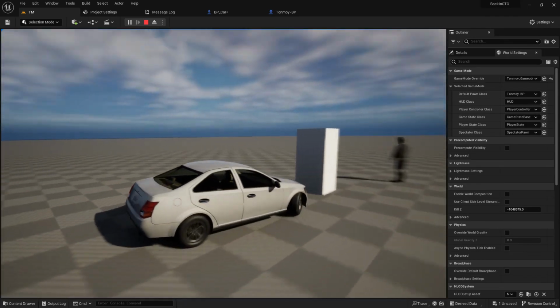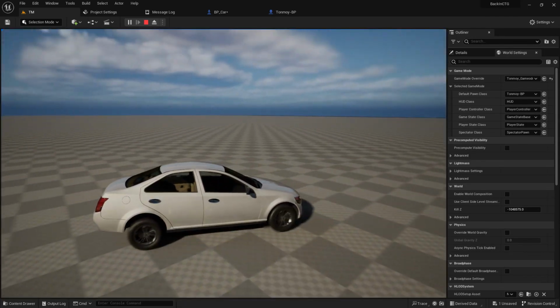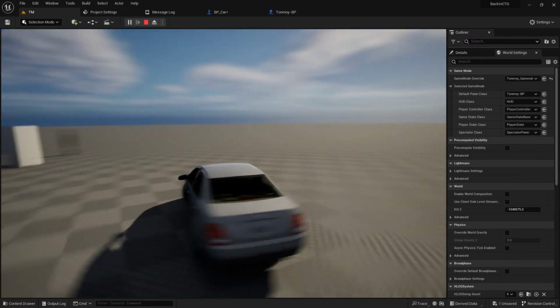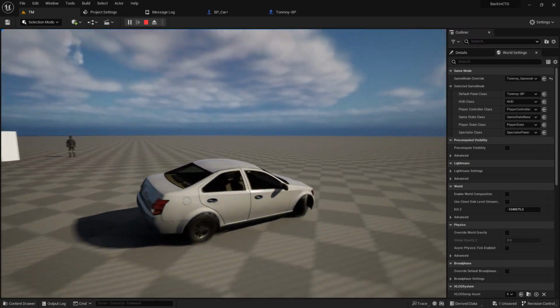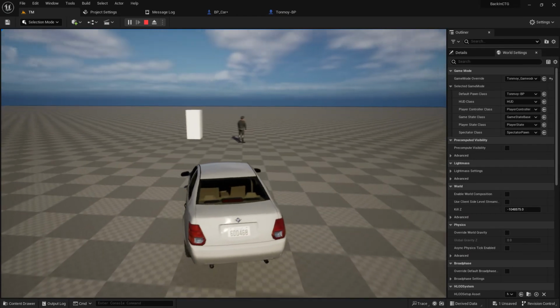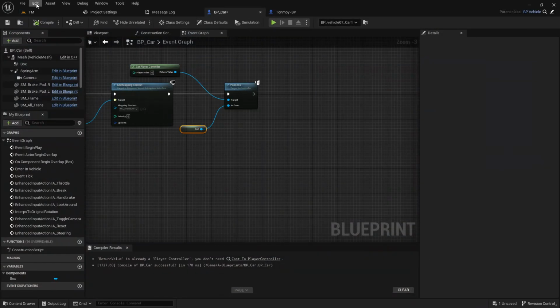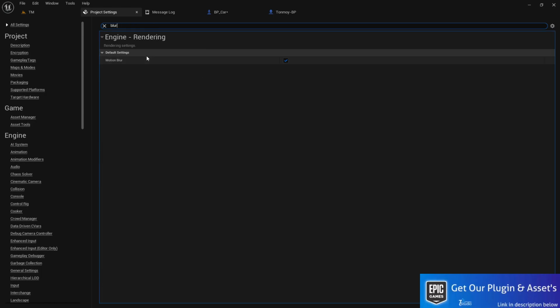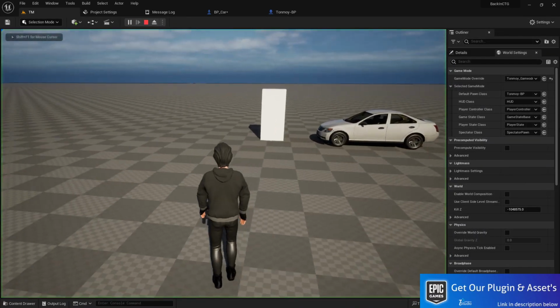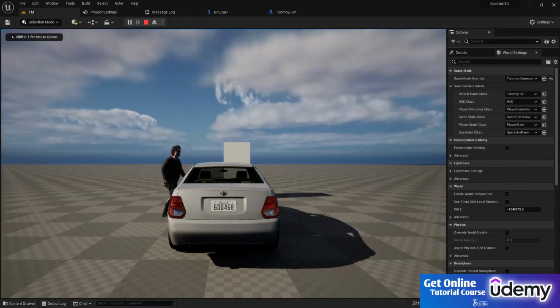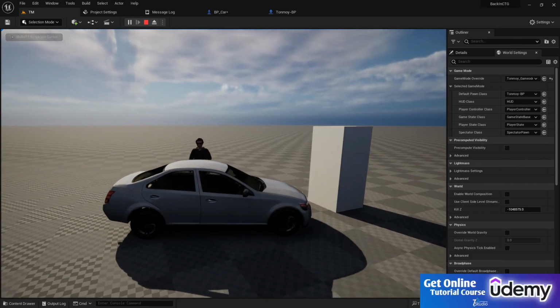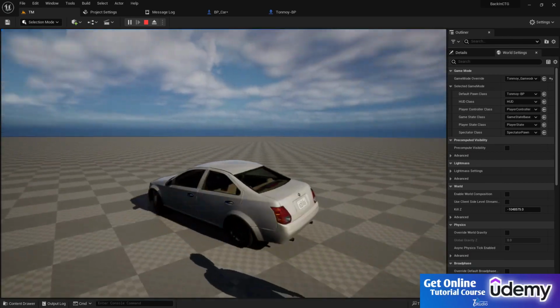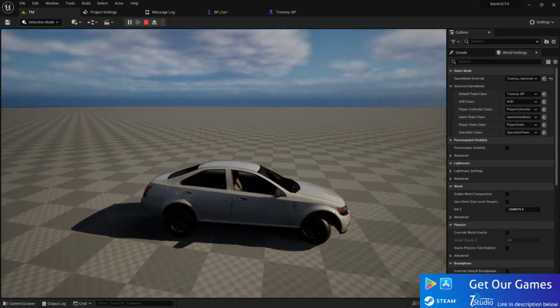And as you can see, there's one more issue coming, that is the vehicle tires looking very bad. So for fixing this, what we can do is go to Edit, Project Settings, and search here for blur, and here you find the motion blur. Just disable this, and now compile and save. And now if you go near that vehicle and try to drive, we don't see any of that blurry stuff, and it looks great, it works great.